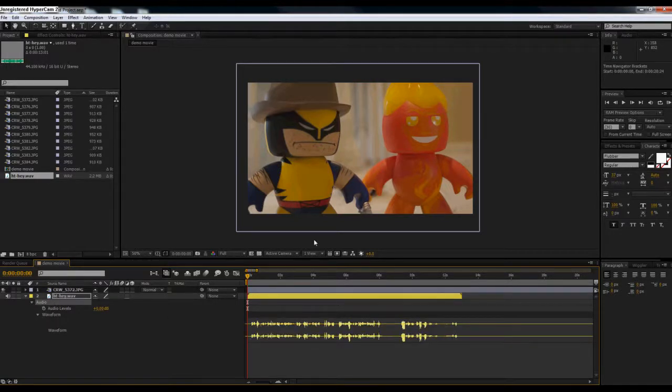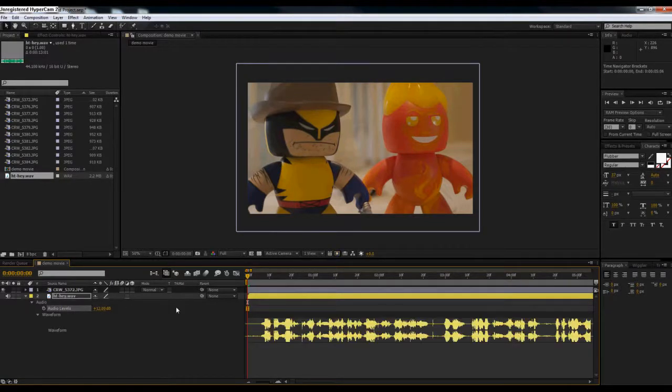And now with this, you can adjust the volume if you want it to be really loud. Obviously, you don't want to have it too loud, otherwise it sounds like crap. So I'm just going to put this down at minus 2.